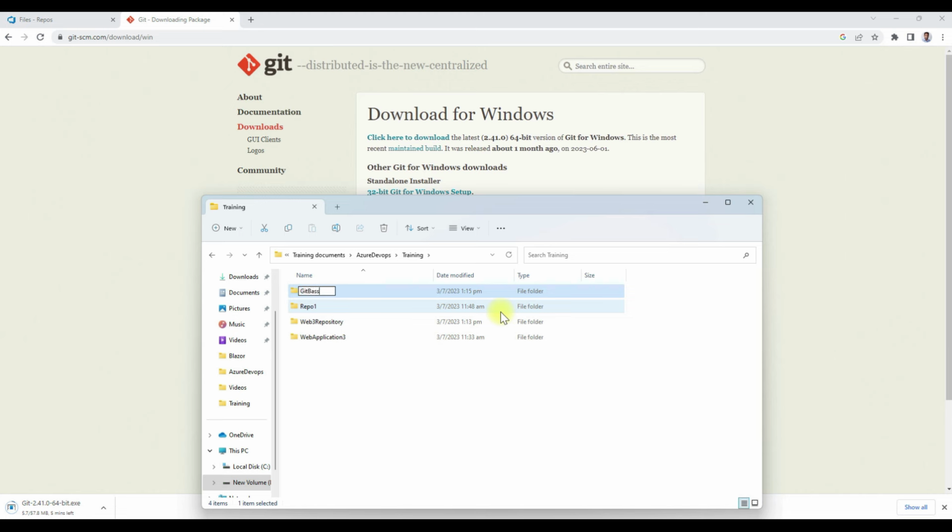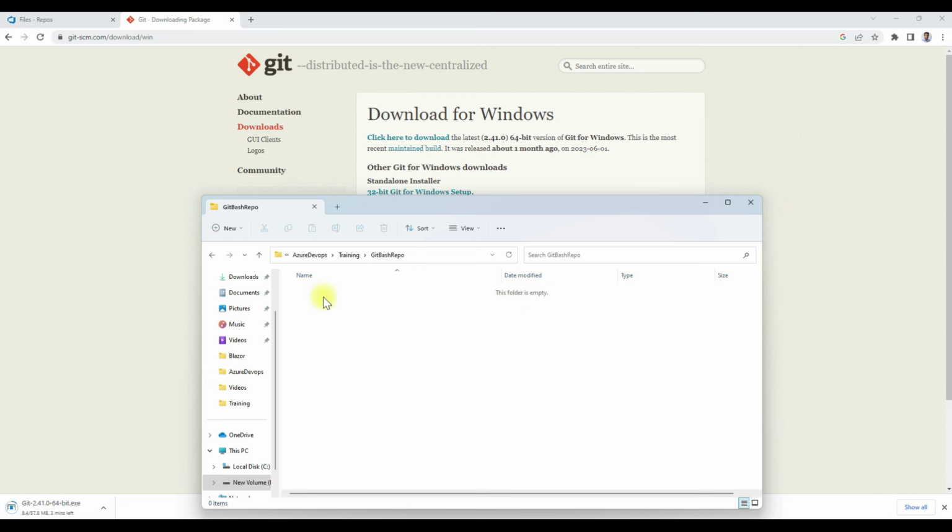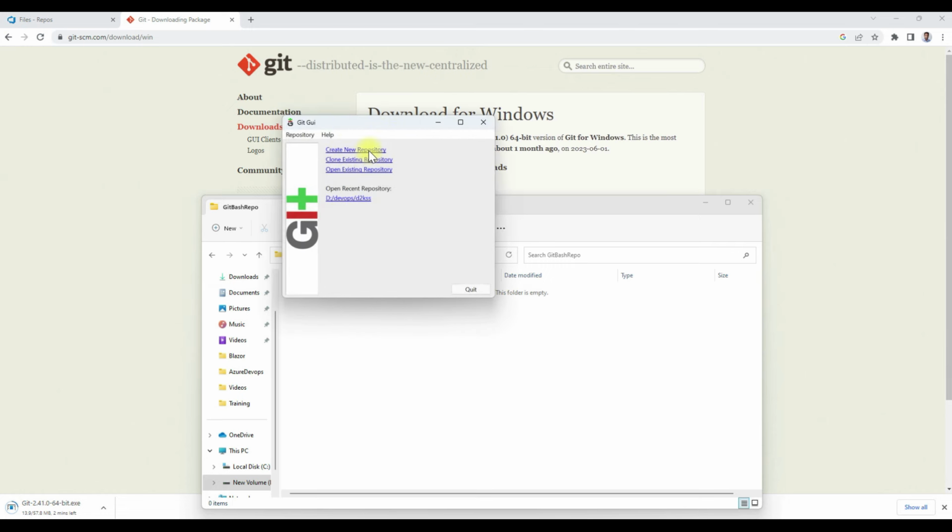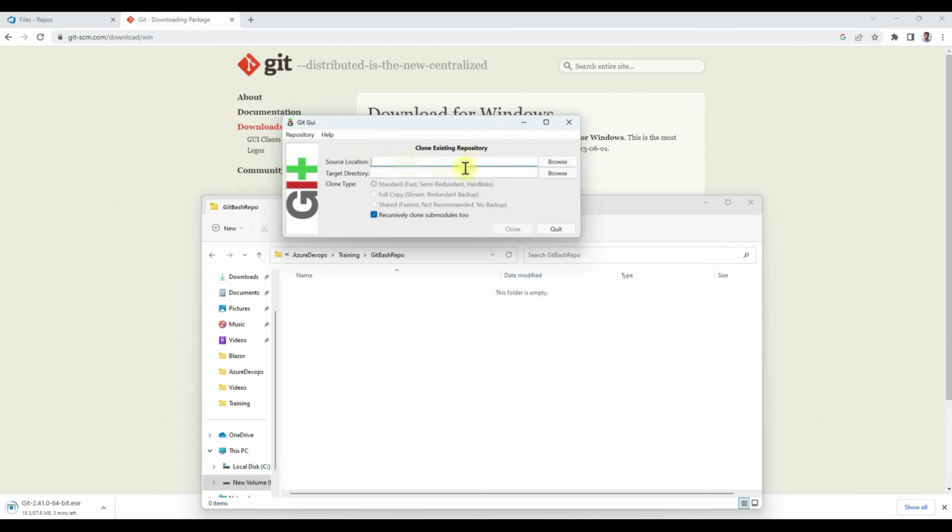Now I'll create a git bash repo folder, because I want to differentiate how we created this repository. I created a folder called git bash repo and right-click over there to get more options. When you install git, you will get those three options. Git UI lets you work with a UI prompt. You can create a new repository or clone an existing repository. Just give the source location and the destination location and clone it.